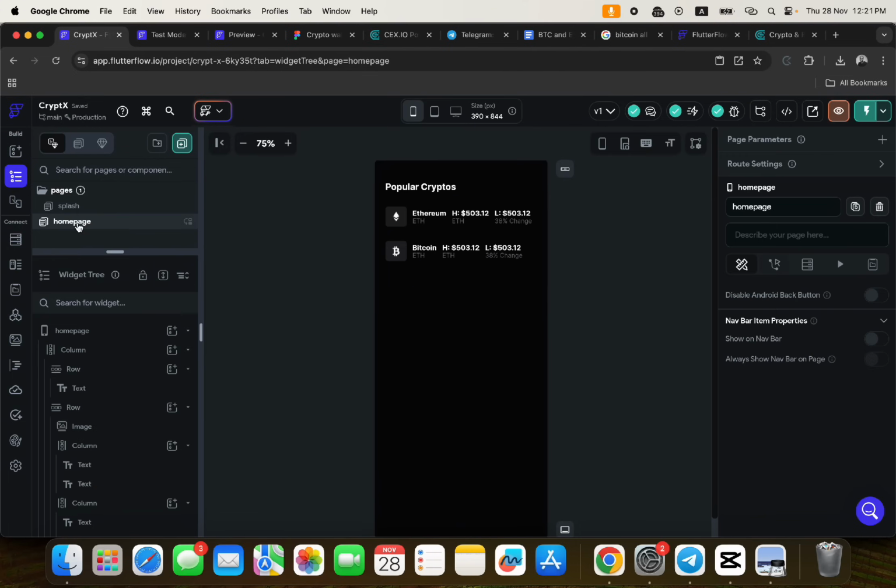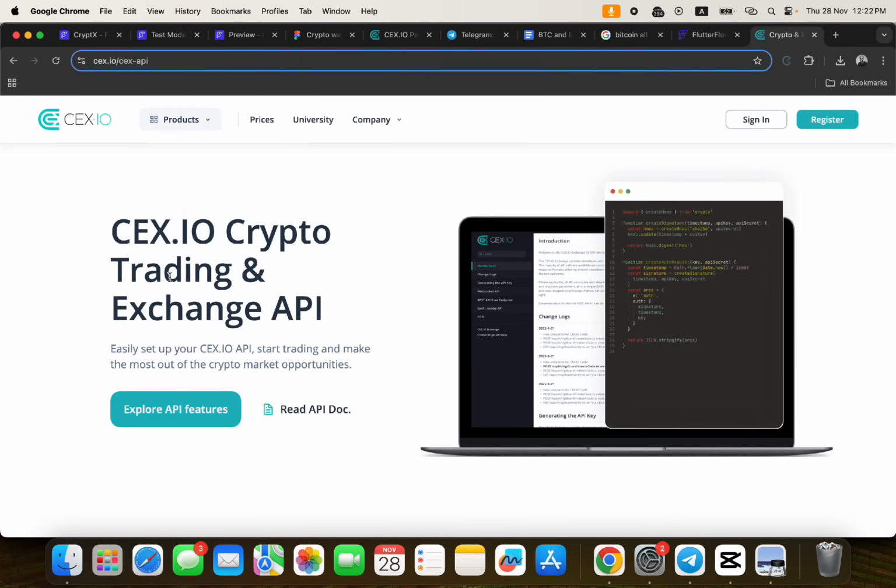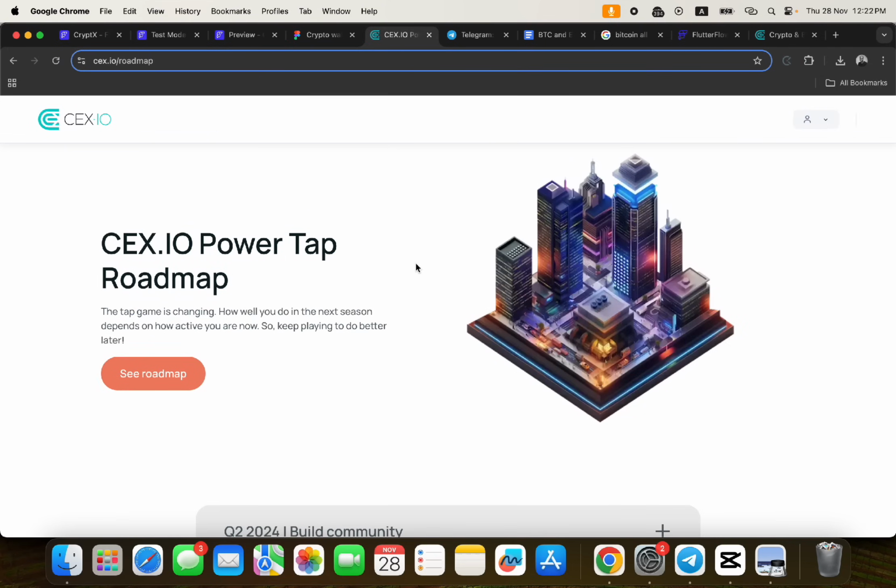Now, how do we get to show these values in real time directly using the API? Where is that? So the API from CEX.io.